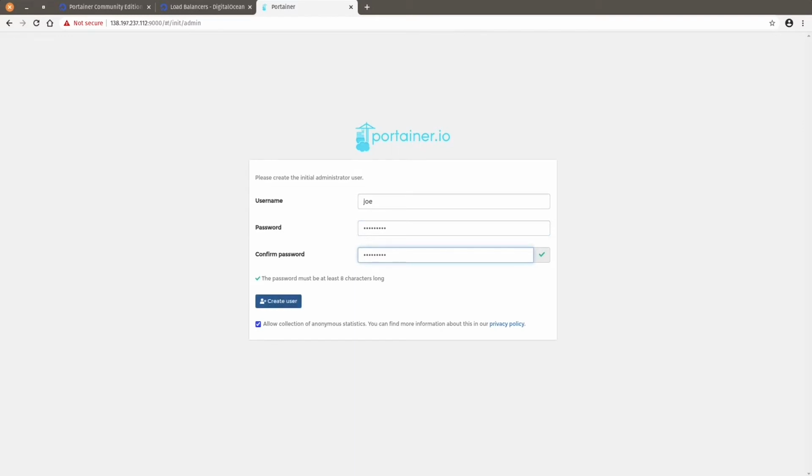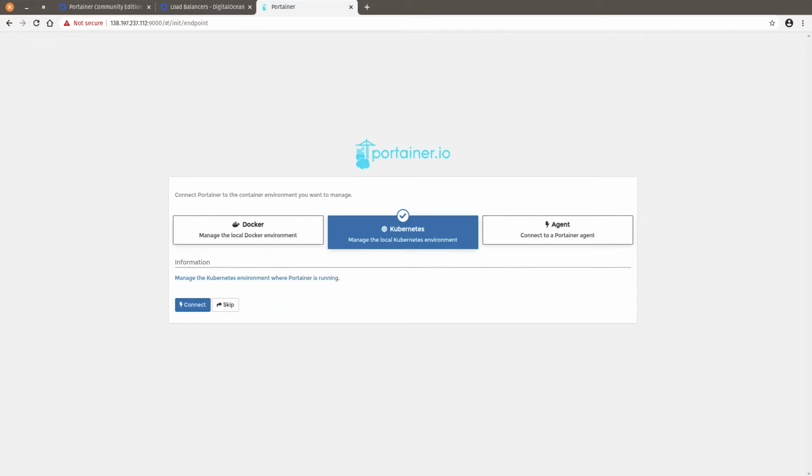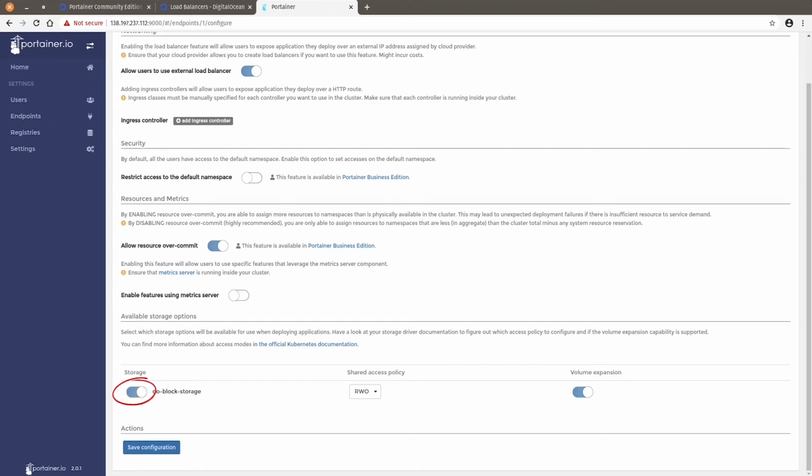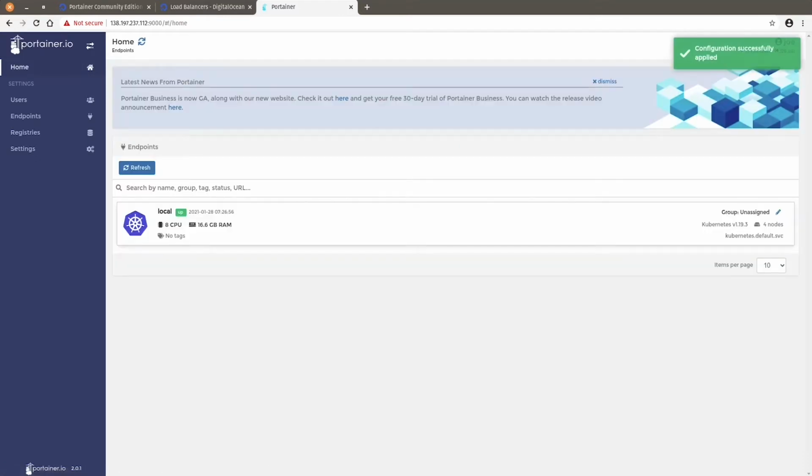I'm setting up an administrator user and a password. So this is the first step to finish deploying Portainer. Next, we have to connect Portainer to a Kubernetes cluster. It's just a matter of clicking connect. And here we want to allow users to use external load balancer and enable the storage option. Click on the Save Configuration button.